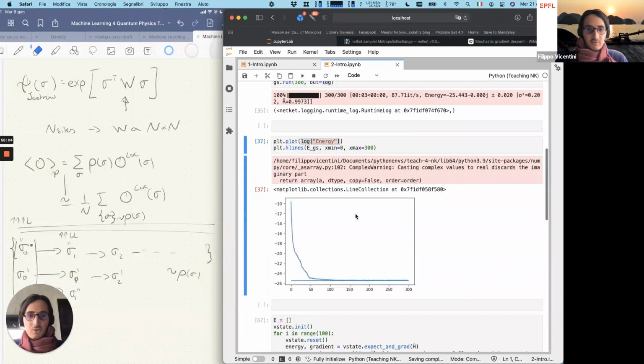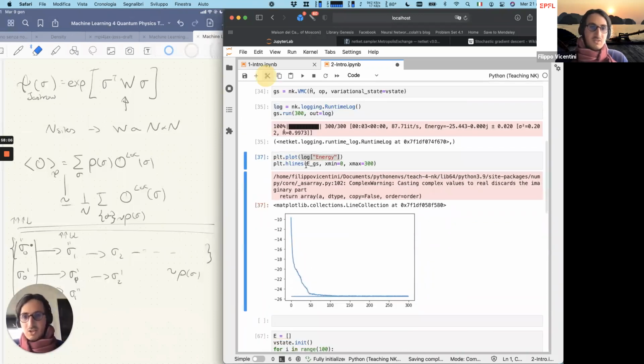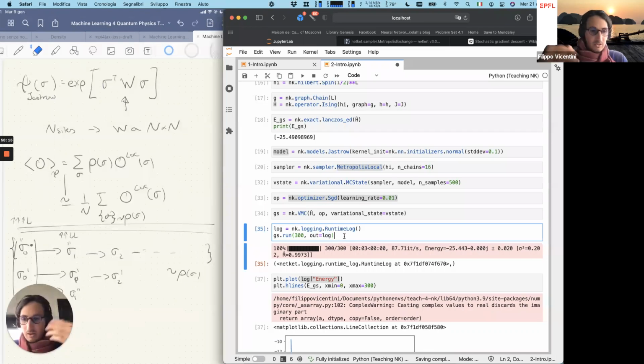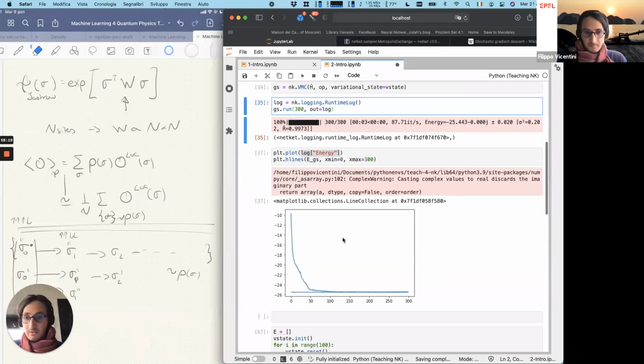So you see that this is how we use NetKet in practice. We use those drivers that allow us to do this, and you can also pass some additional observables to study during the optimization and other things.